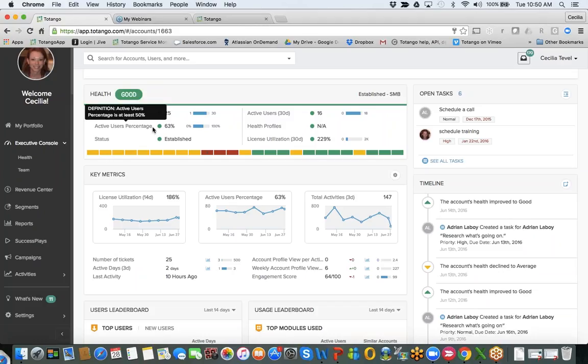Same for all the other ones. This one, the threshold is 50%, and it's 63. So I know exactly why, and all the conditions have to be satisfied to be green or healthy. If they're not satisfied, you might slip into average health.